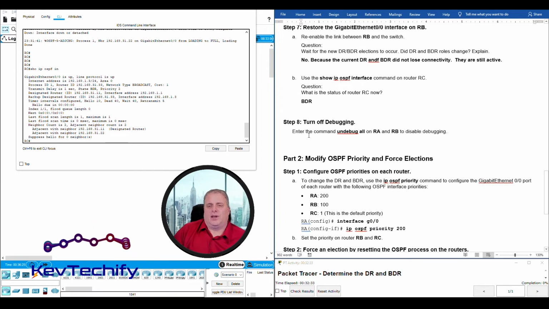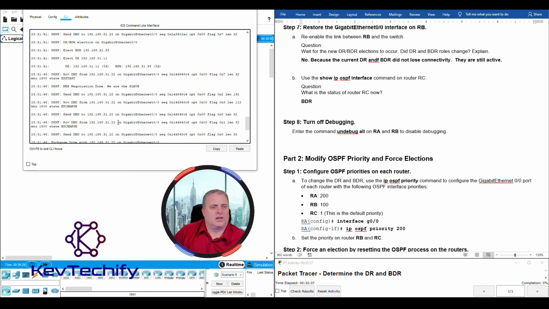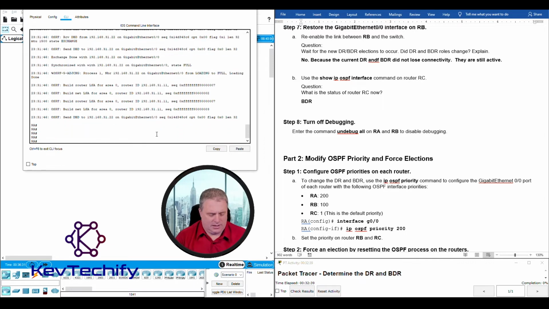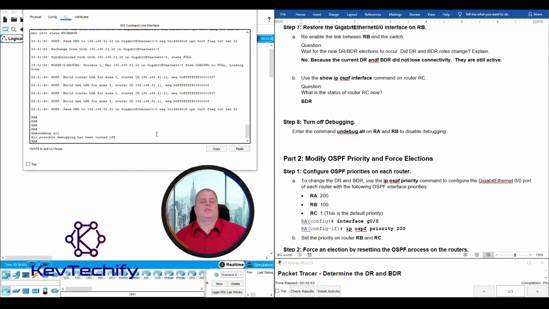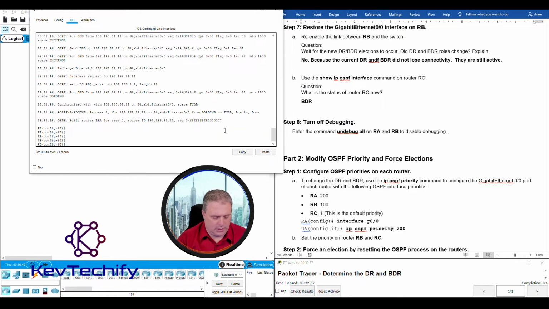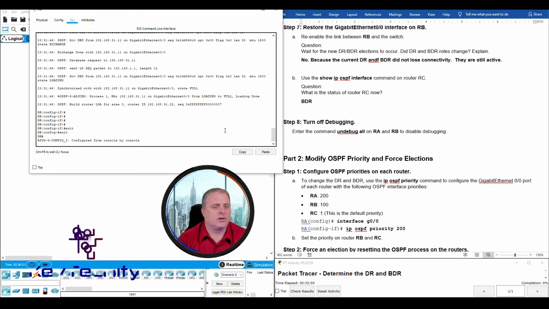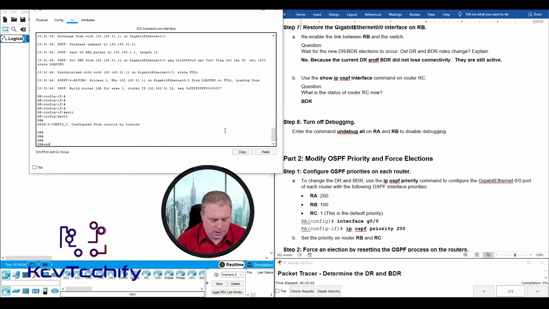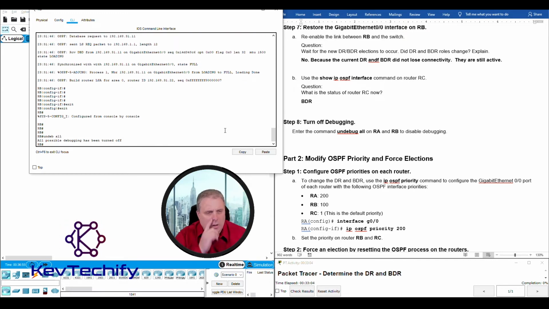Turn off debugging. Enter the command undebug all on router A and router B. Okay, let's go ahead and do that. So undebug. You could do just the OSPF adjacency we are looking for, or if you just want to turn off everything, just use undebug all. It turns off all possible debugging. I'm going to do that on router B quickly. Exit out of the interface, exit out of global configuration mode. Now I can do undebug all.